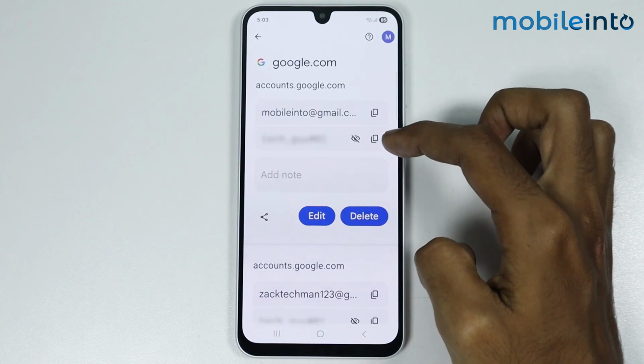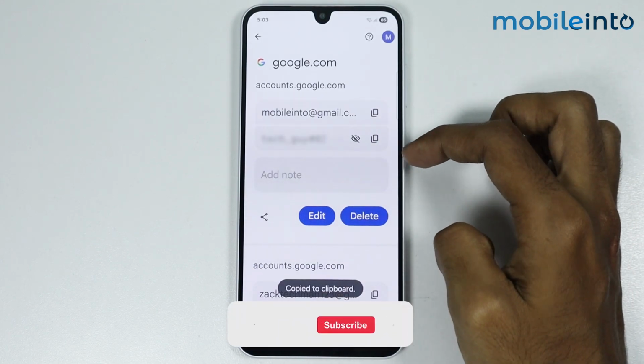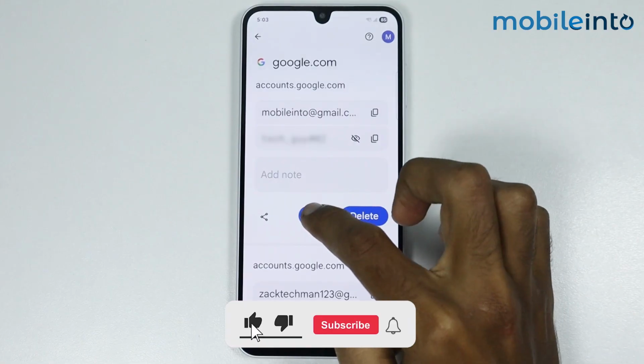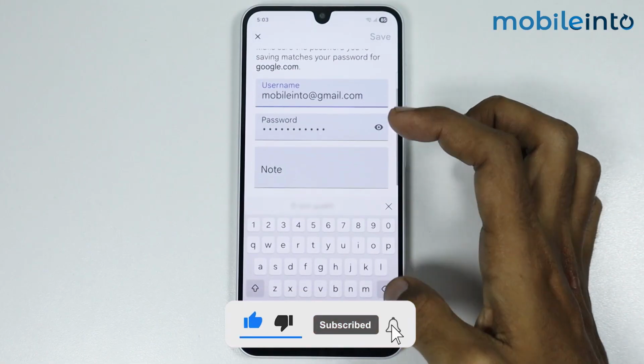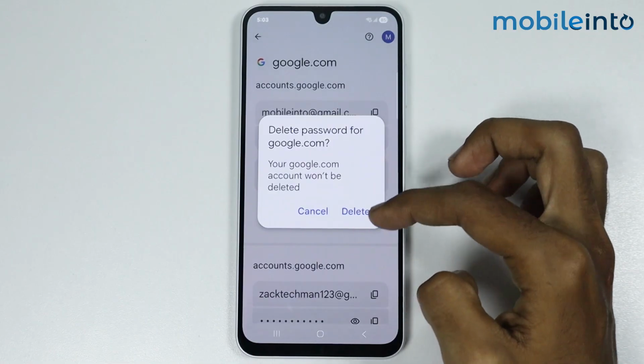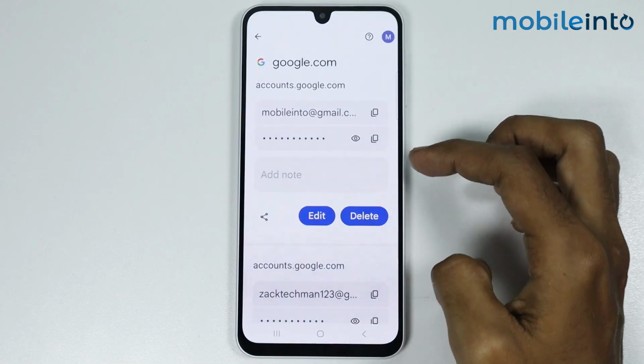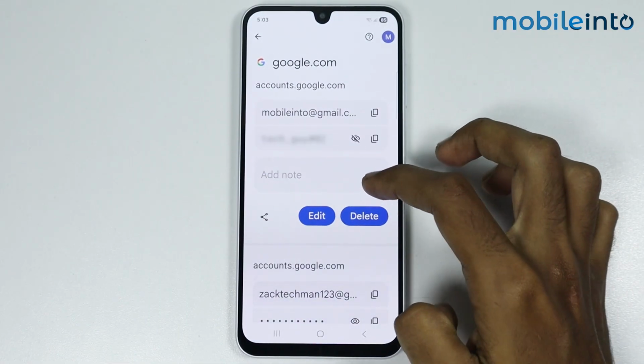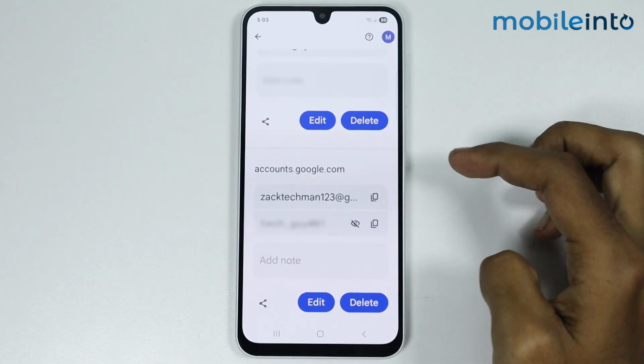And from here, you can tap on this icon to copy your password. And you can also edit your password from here. And you can delete your password from here. And this is how you can find your Google account password using your smartphone.